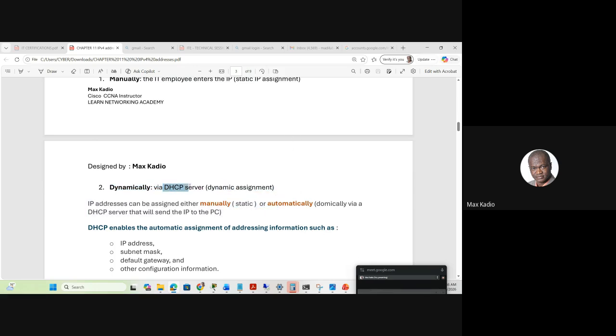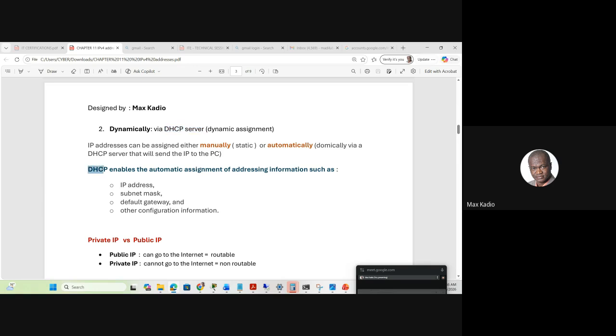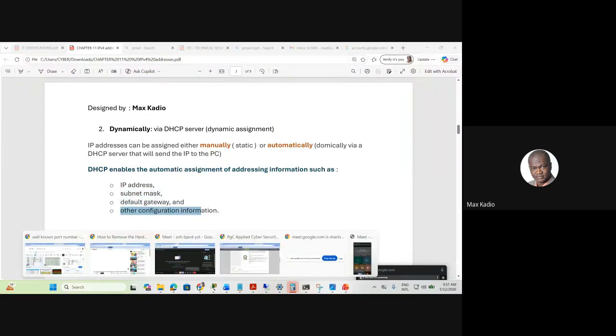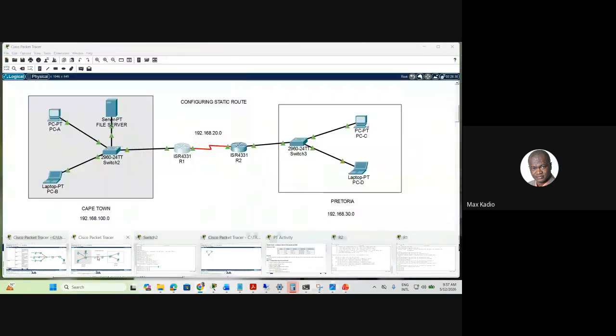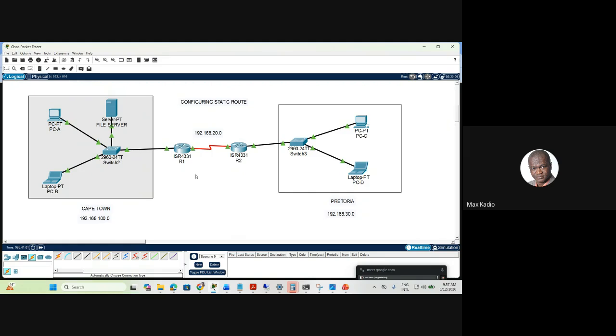So a DHCP server is a device in the network that will automatically assign. You see here, DHCP enables automatic assignment of addressing information such as IP address, subnet mask, default gateway, and other configuration. So what does it mean? It means, let's say you have this kind of network. This one can be a file server, or I can change it to a DHCP server.